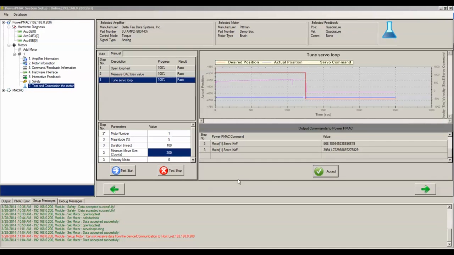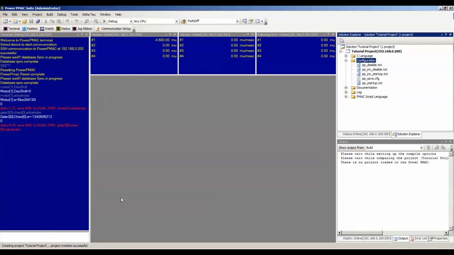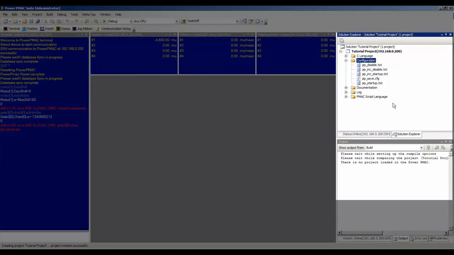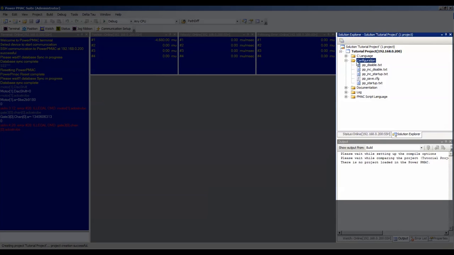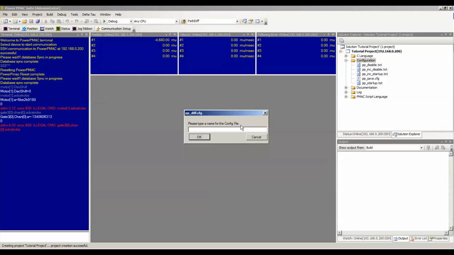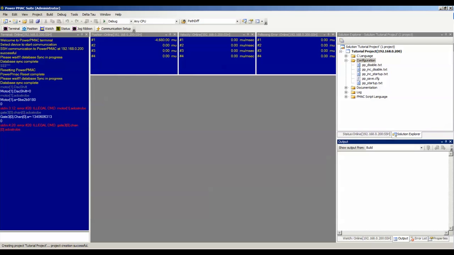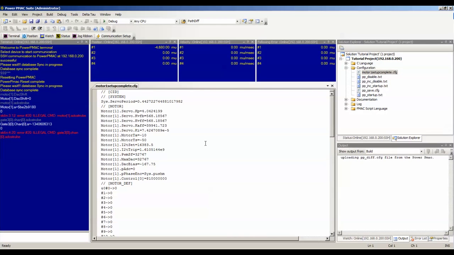Now, if you want to back up the motor parameters that were changed as a result of this setup process, go back to the main IDE program, and then in your Solution Explorer on the right side, under the Configuration folder, you can right-click that folder and then Generate Configuration File. Then you can name it something like Motor 1 Setup Complete. Then it will show only the motor parameters that have been changed from default. You can keep them in case you need to download them in the future.